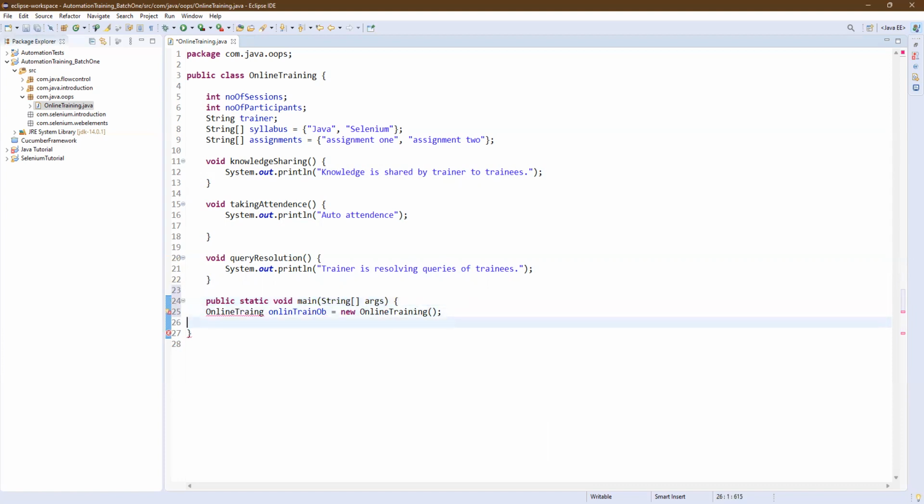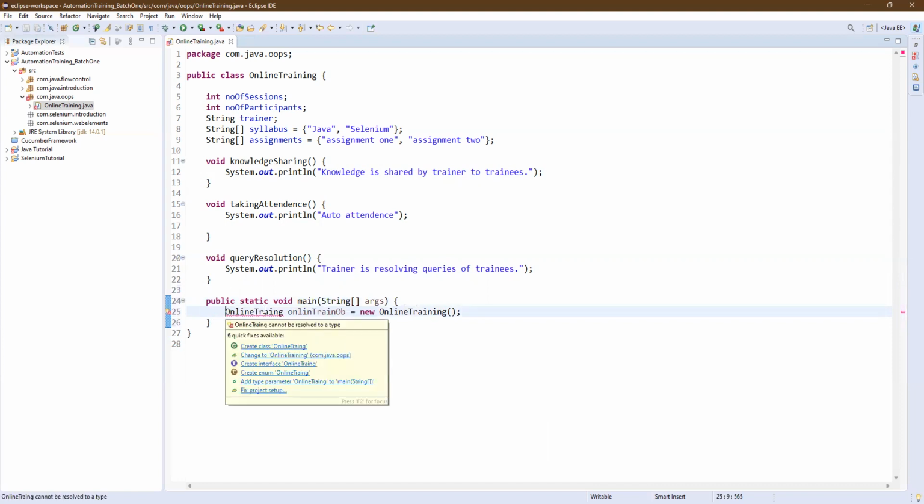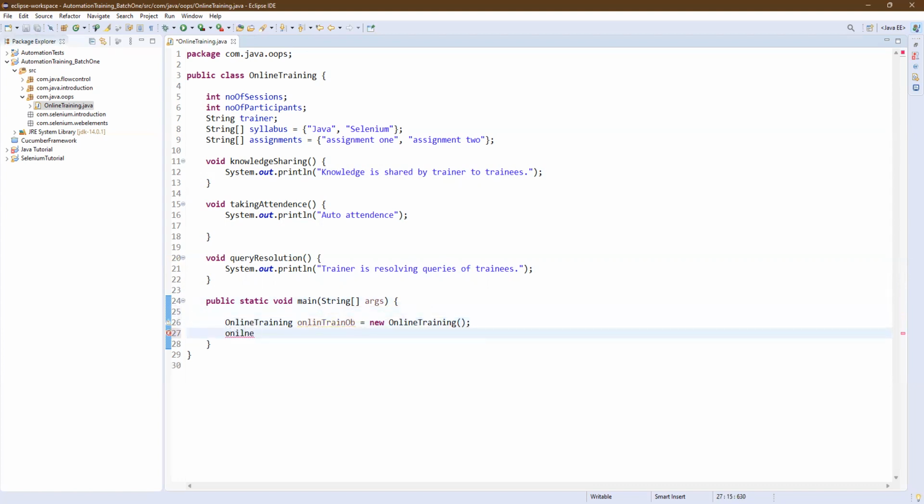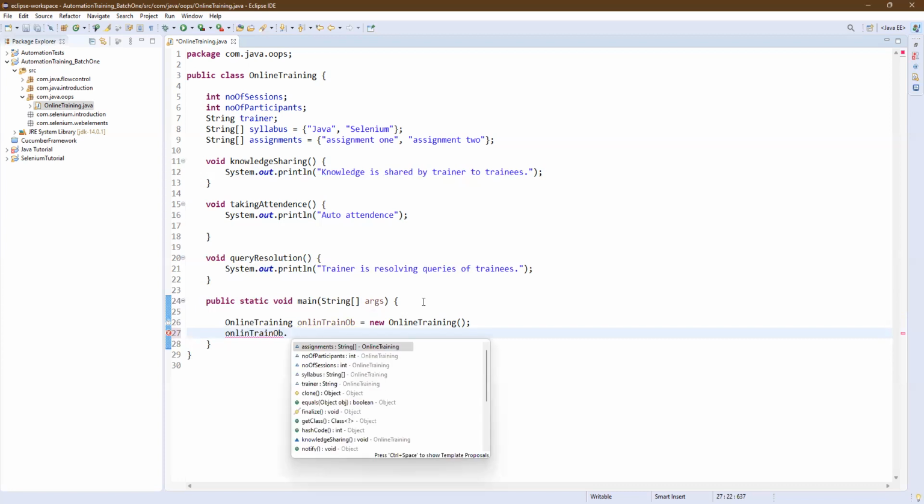I need to tell you one more thing about this main method as well. This is how you create the object of a class, and using this object you can access all the methods or the variables of a particular class.